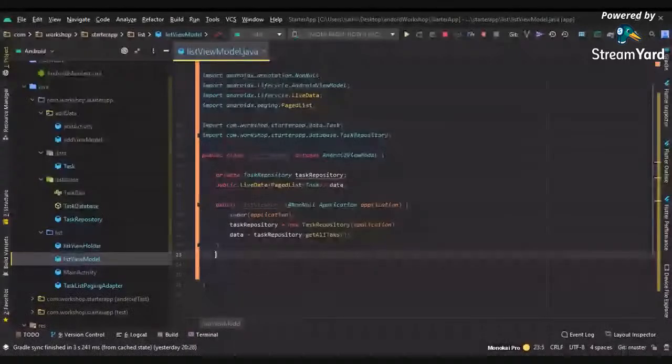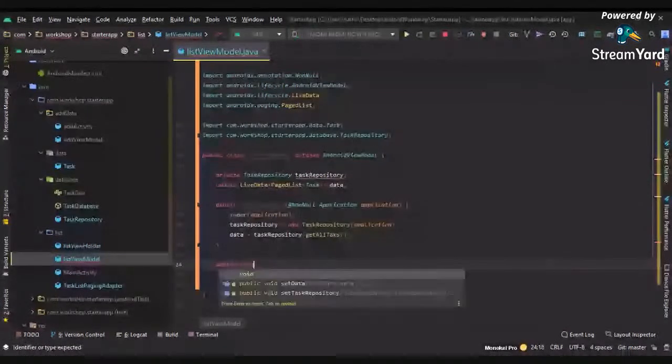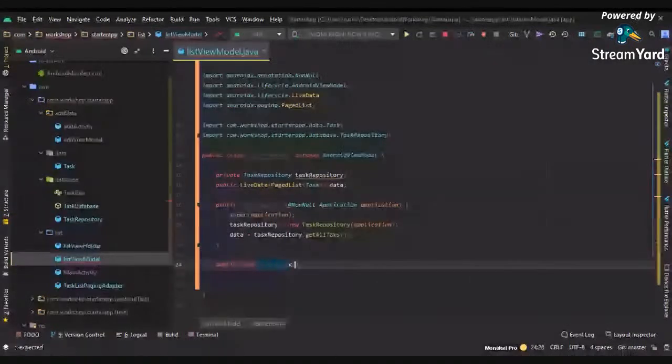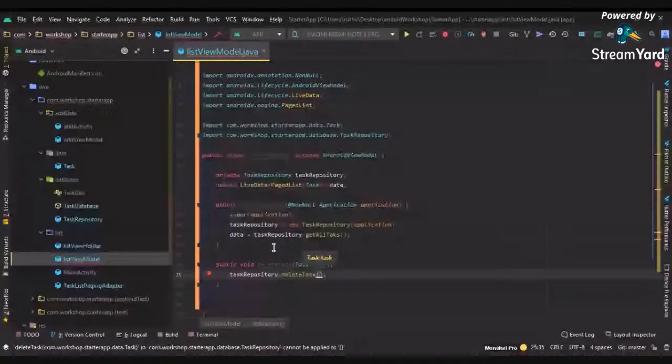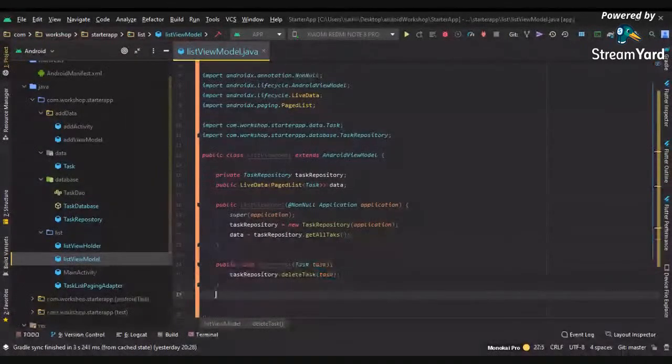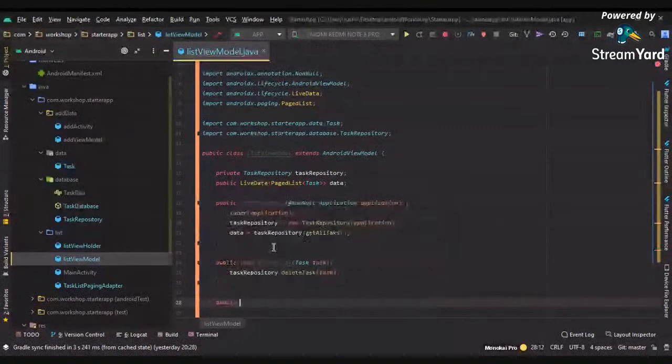In this particular project, if the user swipes a to-do list item that he has completed, we have to delete that, right? So we'll need a delete task method, and we'll pass the task variable to it. As you remember, in the repository there is an insert method and a delete method. So we can call the delete method from the repository and pass the task as the variable. Similarly, we can create an insert task method.